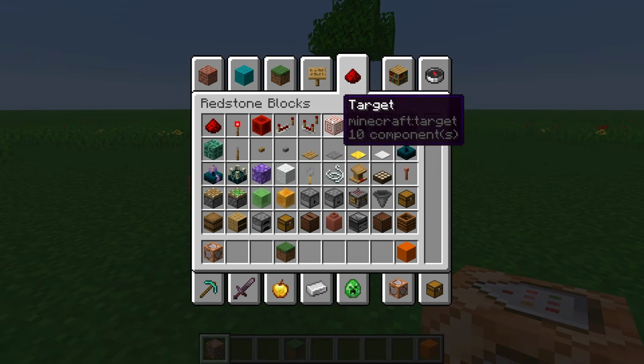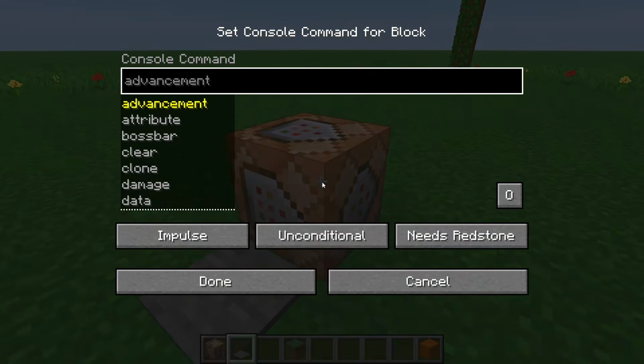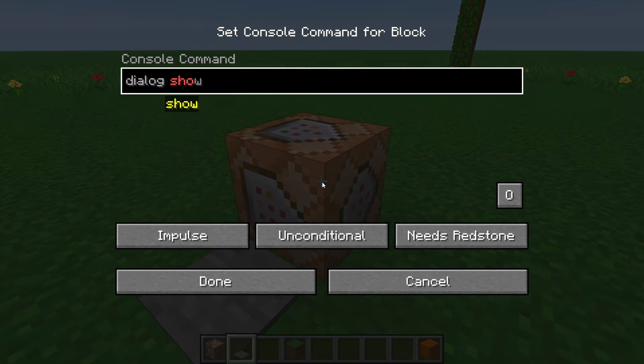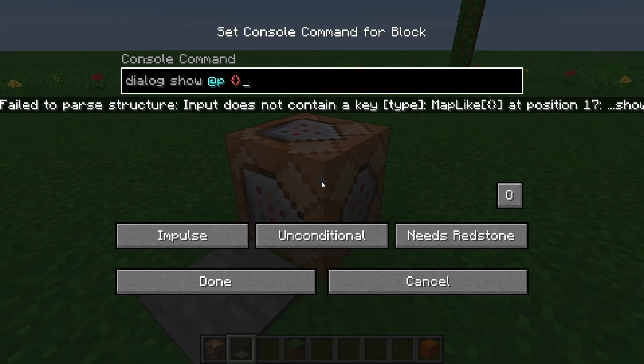And then we're going to want a way to trigger the command block. I'll just use the pressure plate here. And inside of this command block, we're going to use the command dialog show, and then we'll just say @p. This is going to show it to the nearest player. And then we need to put in a dialogue.